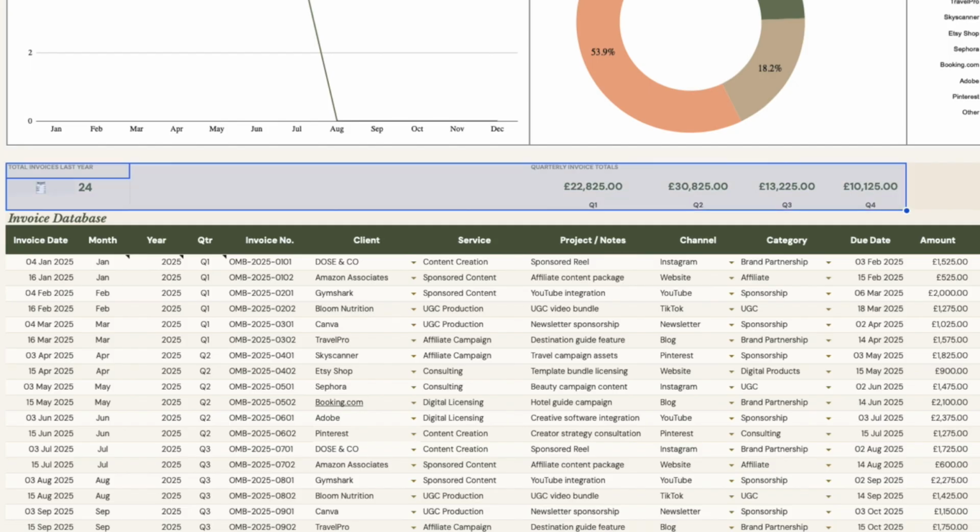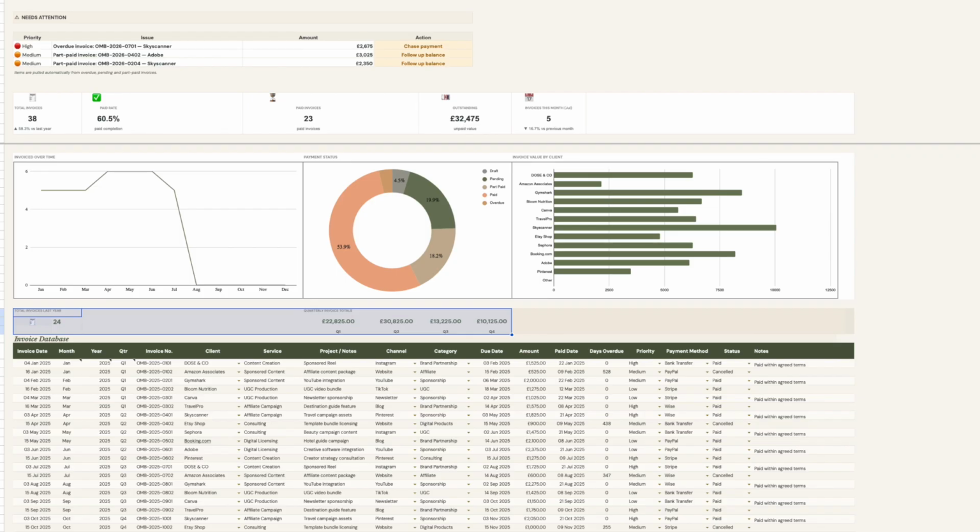And because the invoice tracker is connected to the rest of the Creator Suite, once payment is received, it naturally becomes part of your overall financial picture.